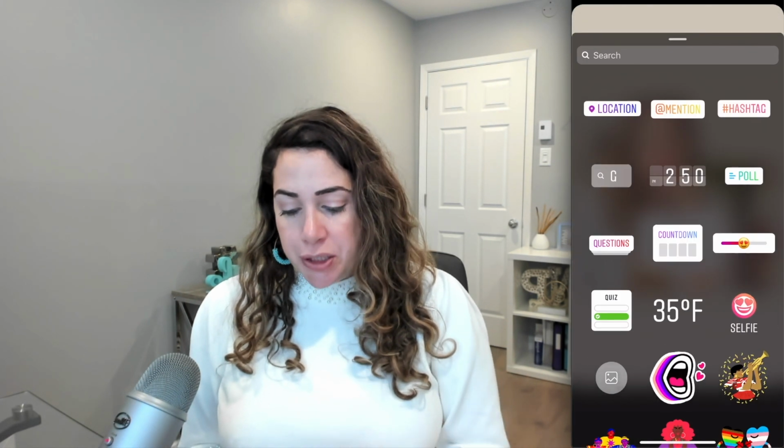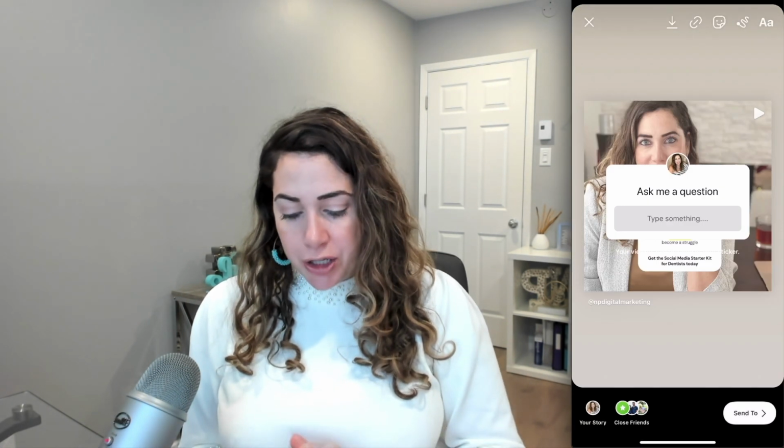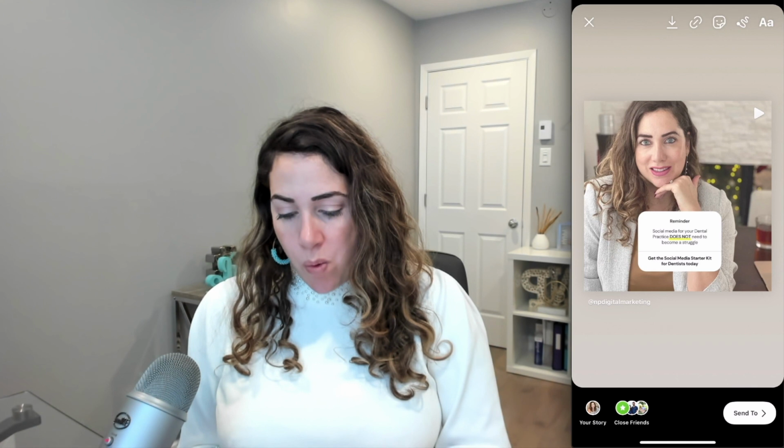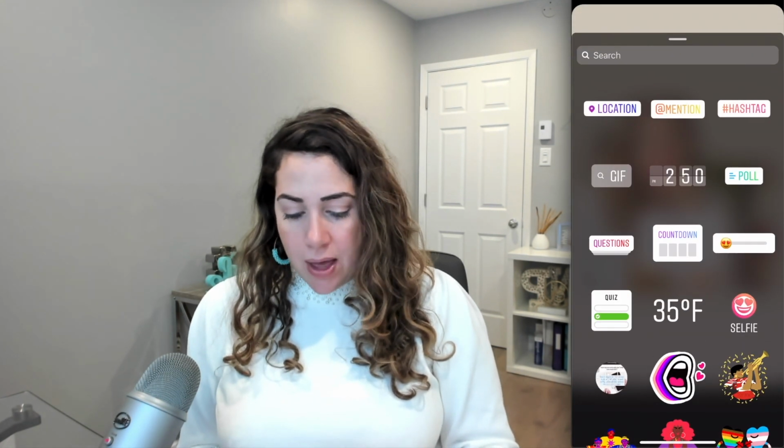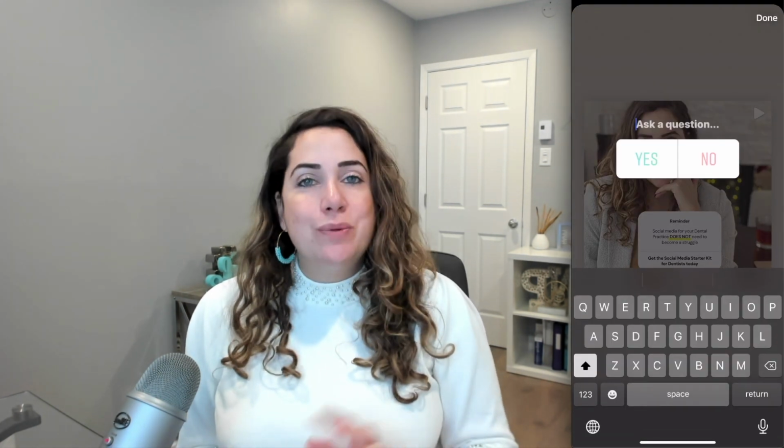Here you could add some engagement stickers if you want to. You could see that there's a bunch of them right here. You could add a question, or if you want, you could add, for example, even a poll when you would ask a question. Next thing you would do, obviously you're going to place this correctly, and then you would send it to your story by clicking that button right here.